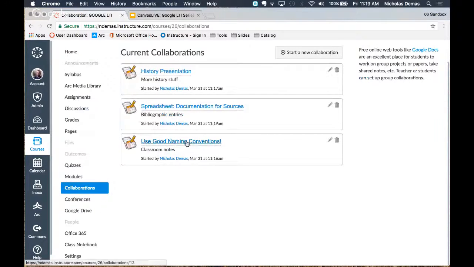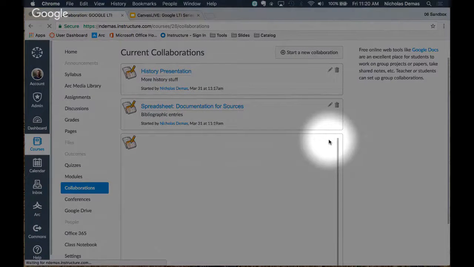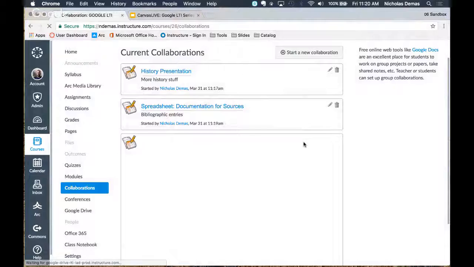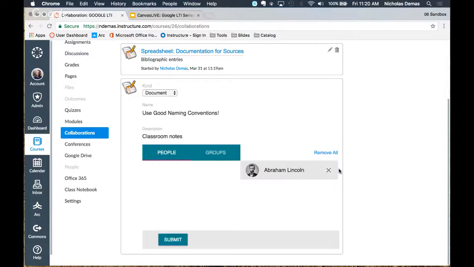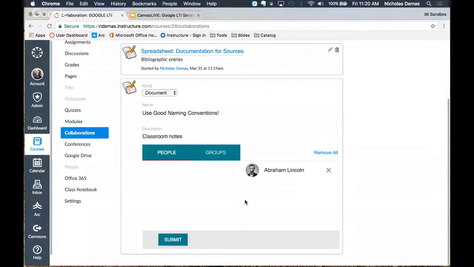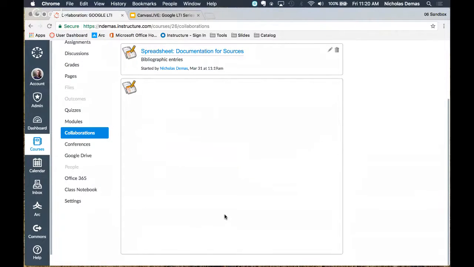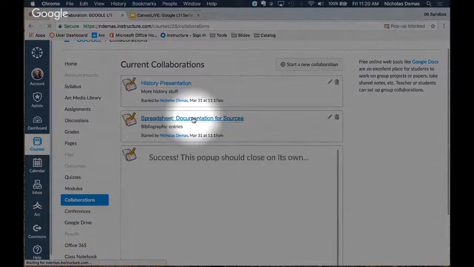Good naming conventions and so on. We can trash these by selecting that garbage can. We can go to that pencil, and this will give us an opportunity, if we have maybe an unexpected enrollment to the class, to add a user, and we can even remove a user through this option if we wanted to change up the way that these collaborations are working. So this is a way where you can add additional users or remove users from the component.